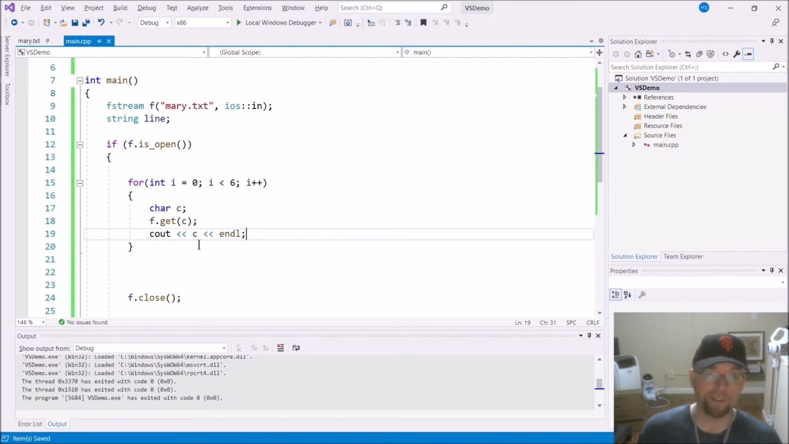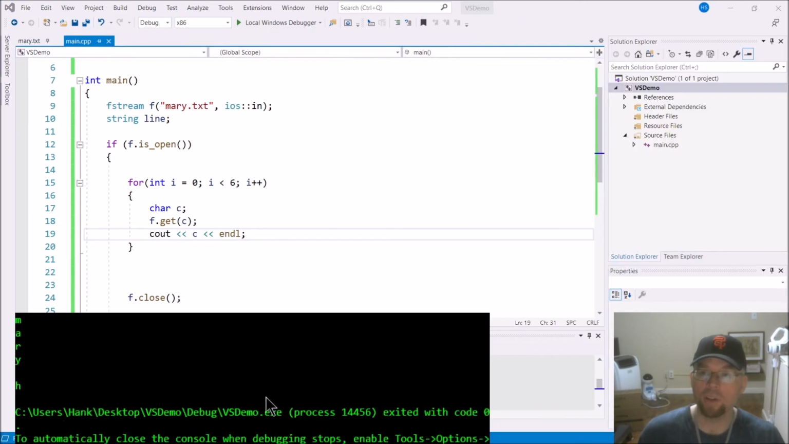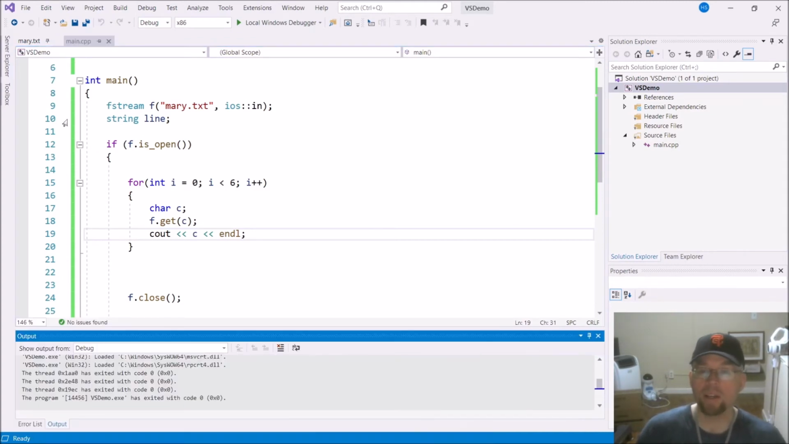Now, you could do what I just did and print it on the screen, or you could take that character and use it somewhere else in your program. Whatever you want to do. Right here, I'm just trying to keep the example simple so you can see that you can do it one character at a time. You can see on the output there are 6 characters: M, A, R, Y, space, H. So get is going to read white space as well. Okay, so that's how that works.